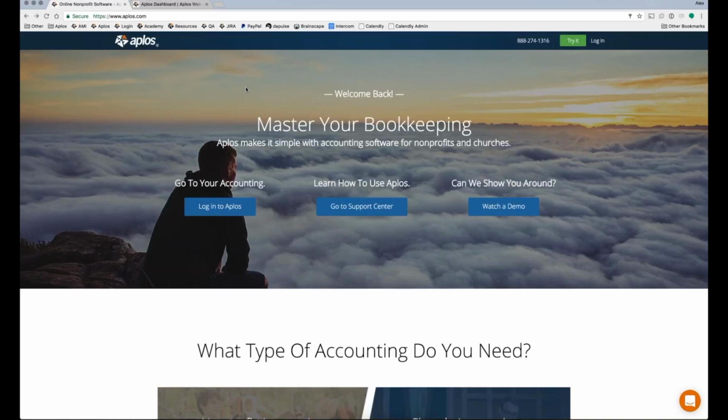And then specifically, how our software can be used by CPAs or bookkeeping professionals, really any kind of professional in the accounting field that might need access to multiple clients or organizations in the nonprofit space. So that's what we're going to be doing here today. Here I've got our website, and our website is just Aplos.com.